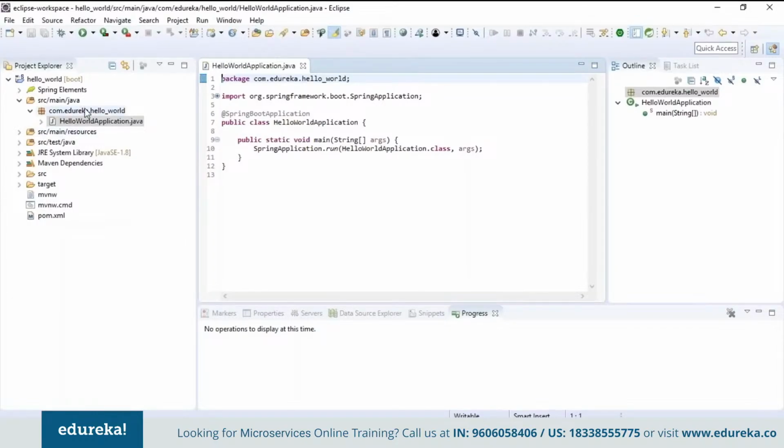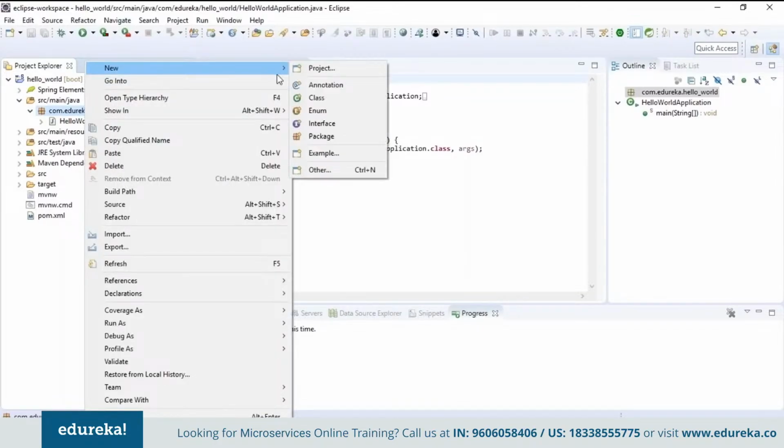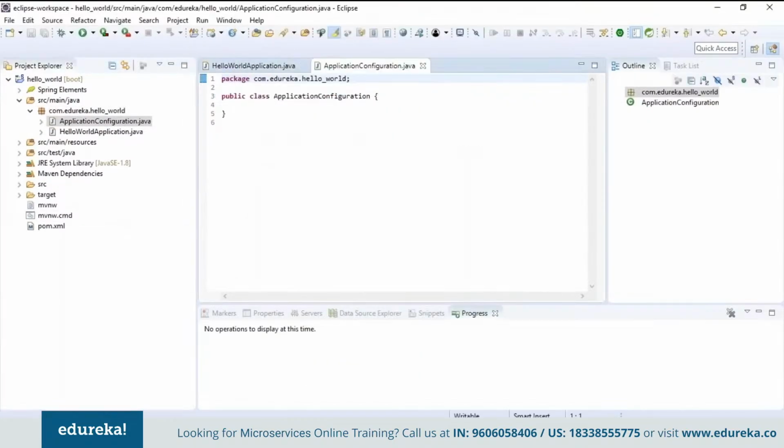So to add the file, go to the package, right-click on this package, go to New and choose Class. In this window, choose the name of your Java file. Let's say application configuration file. Click on Finish. Now, here, to handle the HTTP request, we need to import two annotations that are the REST controller and request mapping.